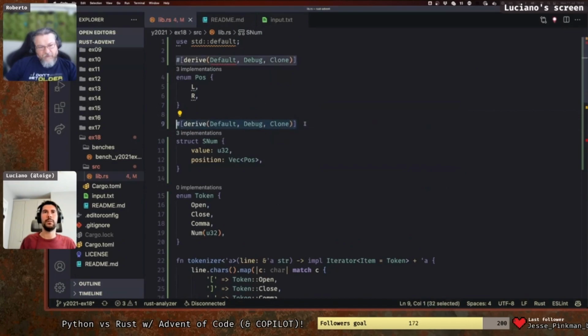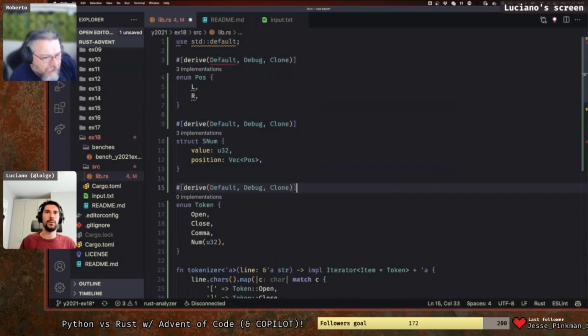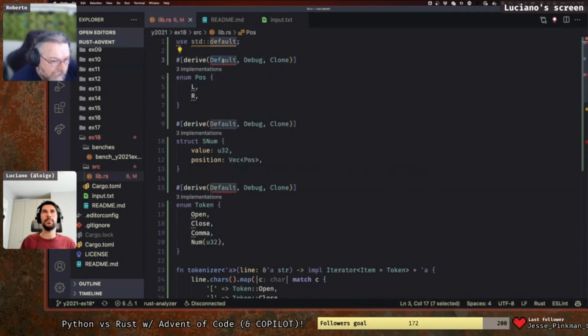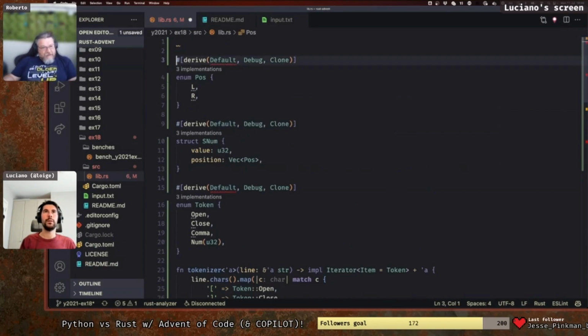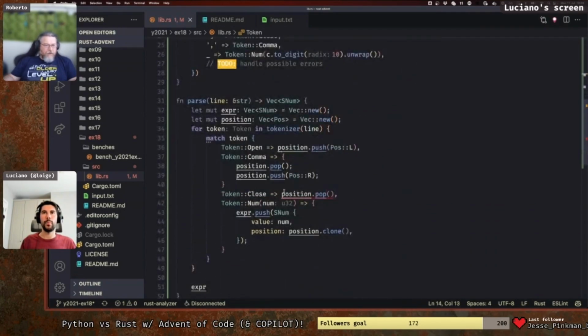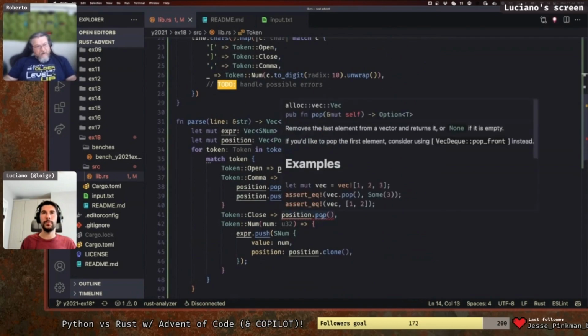But I don't think we have to clone that. But well, let's leave clone there. I don't think it will be needed. But that default doesn't work. Oh, it's experimental. Default for enum is experimental. I won't derive Default. Okay. And also for the token. I don't think we need the clone on the token, but now position pop.